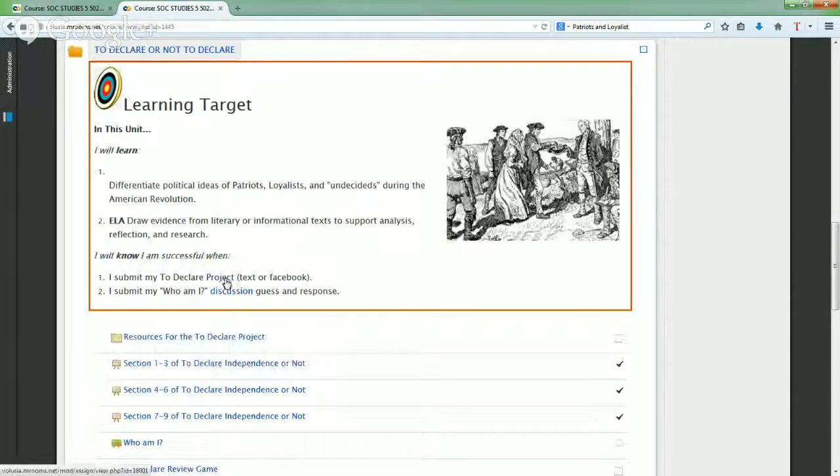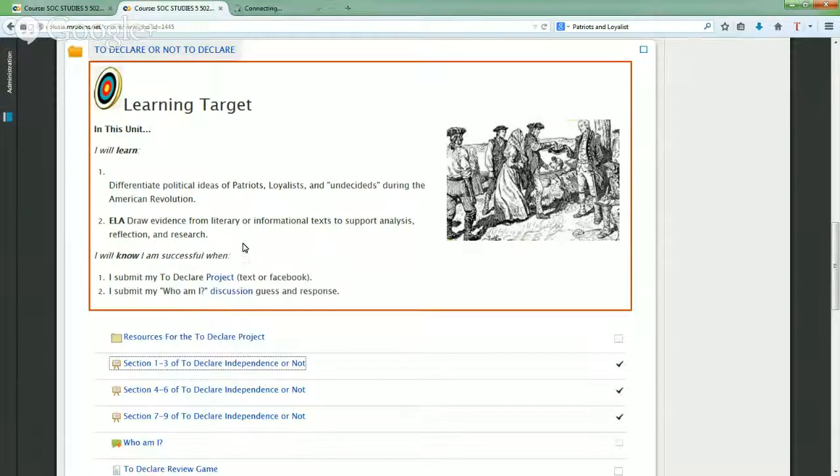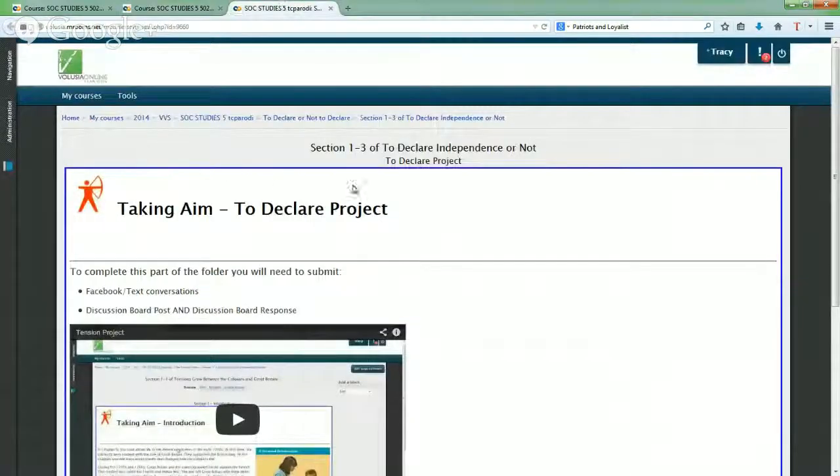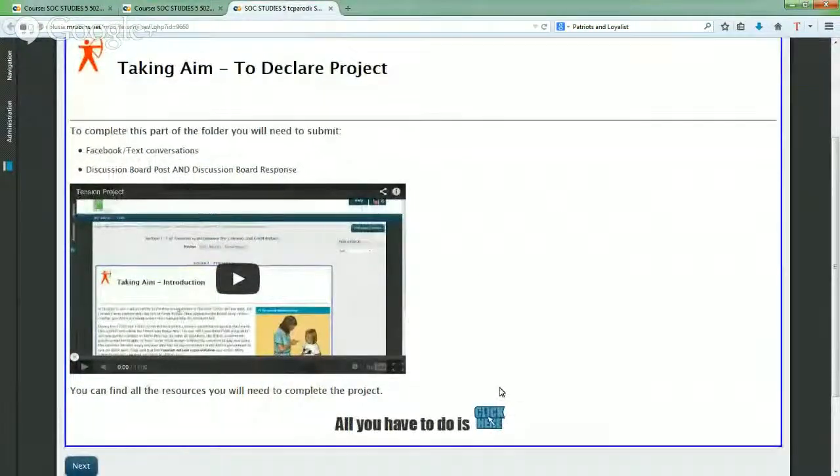The project this time is a text conversation, actually a couple of text conversations, and Facebook conversations, but you get to choose which one you want to do. So let's take a look real quick. I'm opening in a new tab the reading, and it has the project on the first page. Same thing, it says to turn in your conversations, turn in your discussion board.